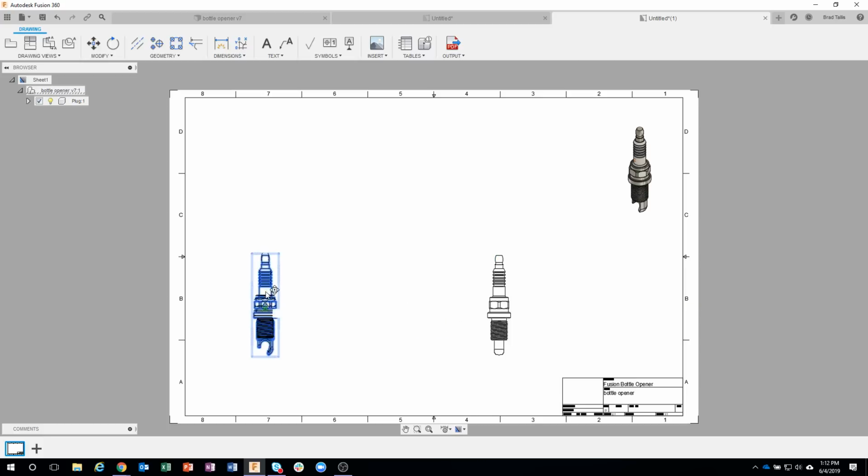If I click on this view and move up or to the right, you can see how I'm able to do that. And it's going to keep my other view lined up with it, because it's a projection. So let's go ahead and move this over here somewhere, maybe a little bit more, something like this. Okay, so we changed our sheet size.